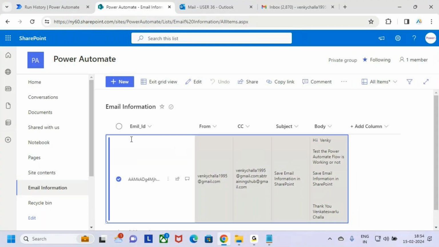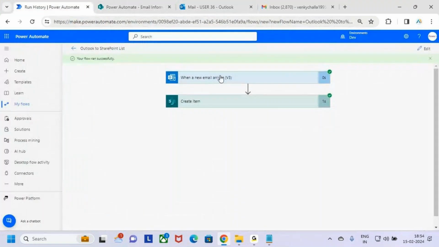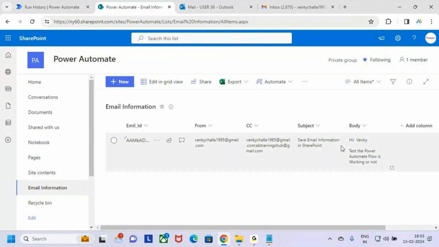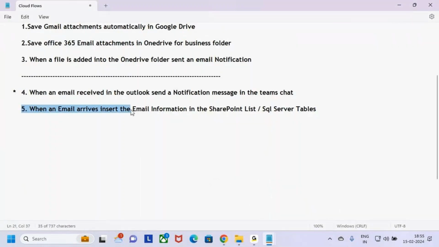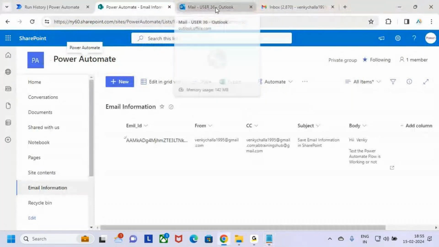So whenever you receive an email in the Outlook, what will the flow do? When this flow runs, if you receive an email in the Outlook, automatically it is going to run one flow. In that flow, what's the action I'm taking? That flow information I'm storing in one SharePoint list. So like this, whenever you receive an email in the Outlook, we are able to capture that complete email information and store it in the SharePoint list.